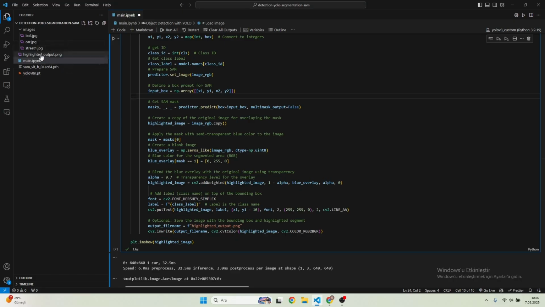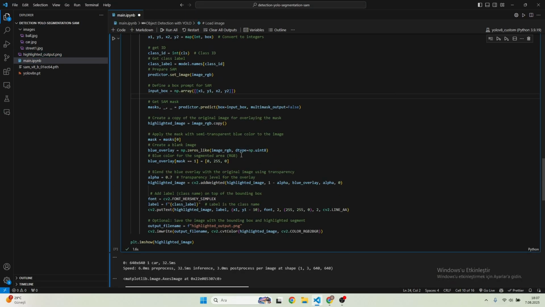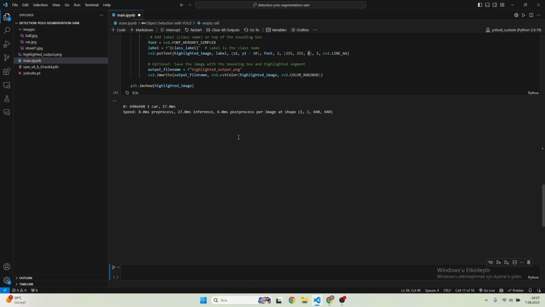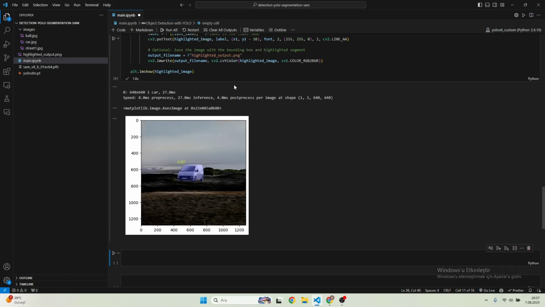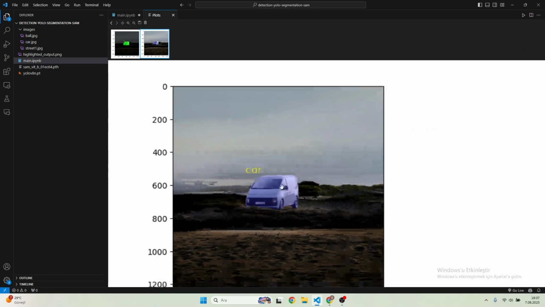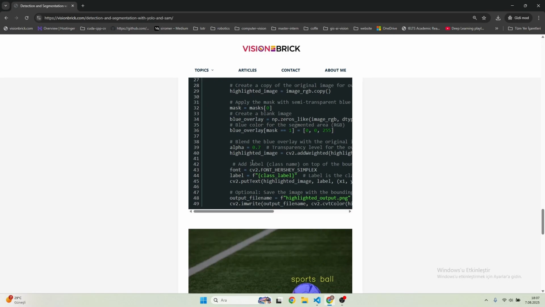Yeah, and by the way, we saved our image like this. You can change color from here and transparency level. Like, let me reduce this transparency level and change color to blue. Okay, yeah, this is more realistic. You see the mask and label. Yeah, I think, let me check.